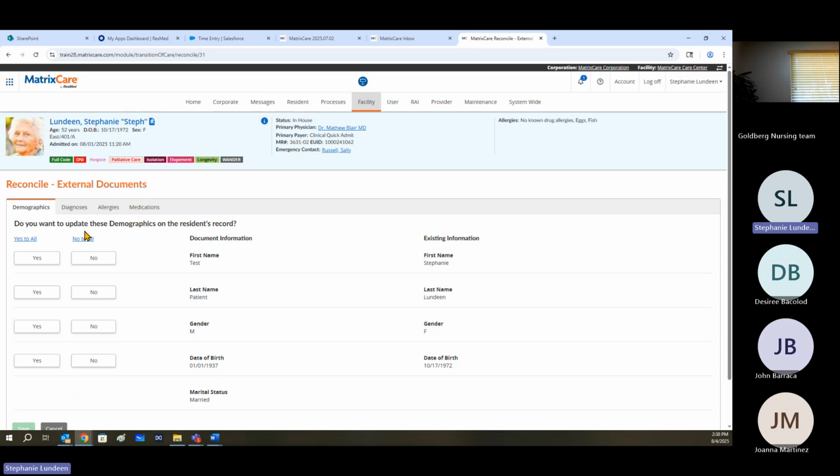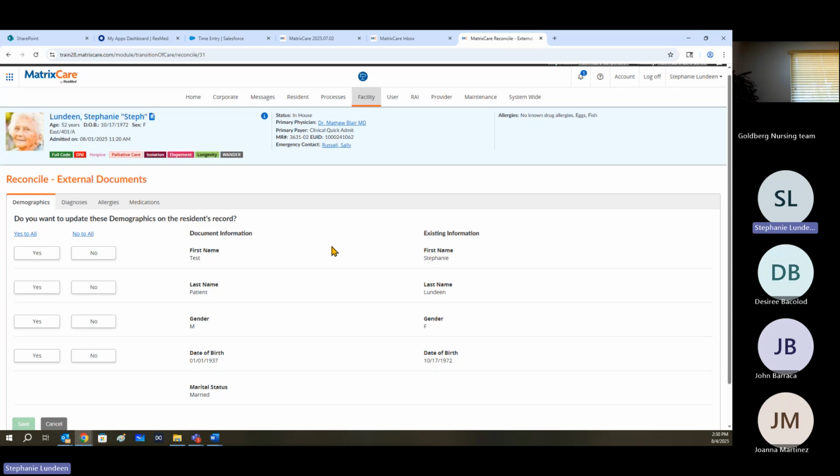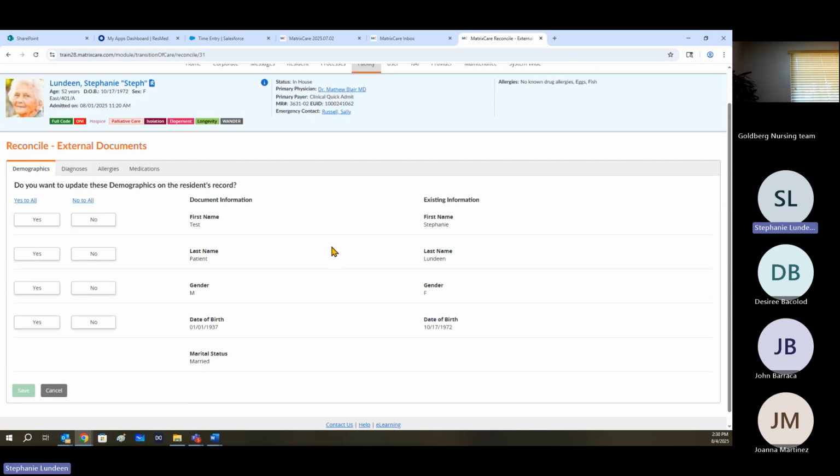So picking one is probably more real world practicality, but yes, you can pick as many as you choose. It'll just complicate it a bit. So now that we're looking at this loaded page, we've got demographics, diagnoses, allergies, and medications that are able to be reviewed and reconciled. That's what we call this.